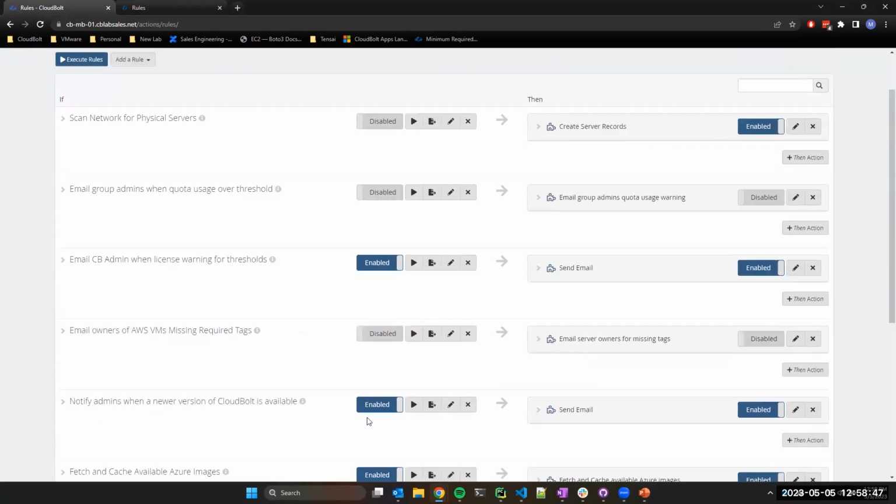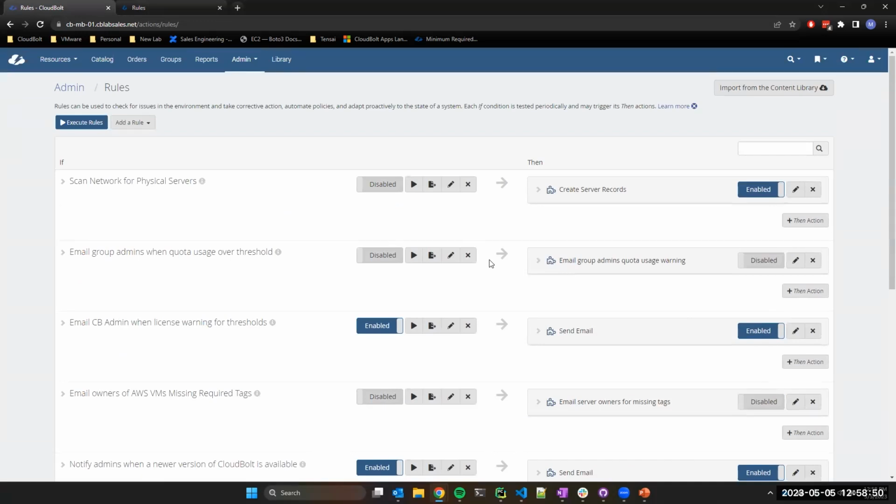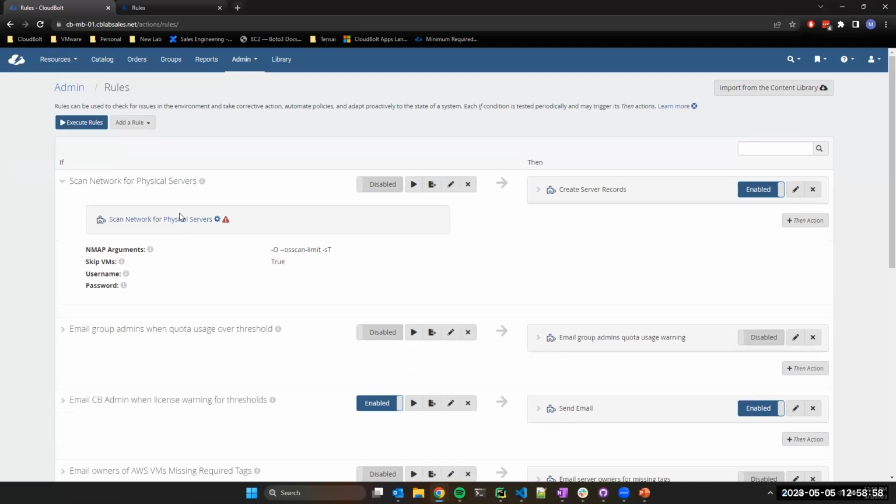We had a summary of rules from the docs earlier, but the way that I think about rules inside of CloudBolt is that they are if-then logic. They typically consist of a Python module that identifies resources that match certain conditions, and then it takes those resources and passes them over to a then. What do we want to do with those resources once we've identified them? What kind of action do we want to take? This is an extremely powerful orchestration capability inside of the CloudBolt platform.